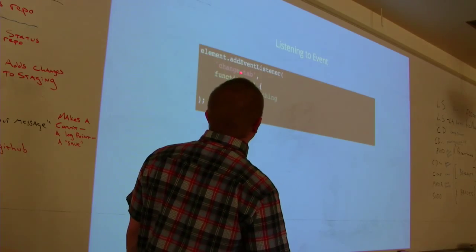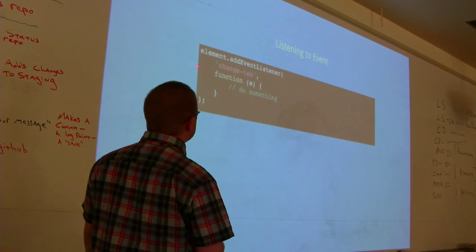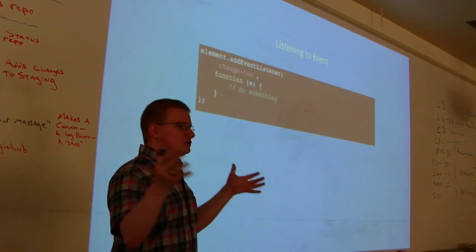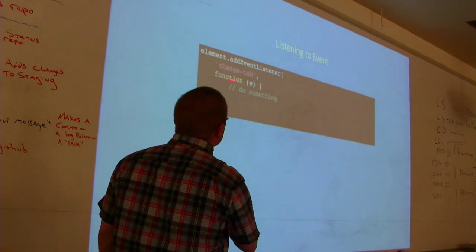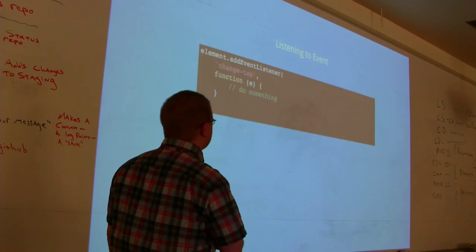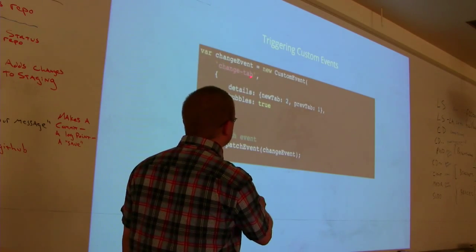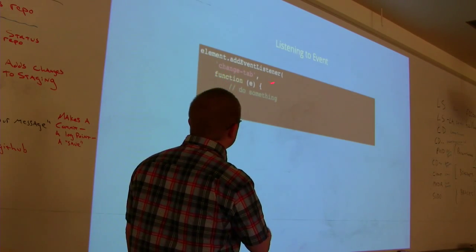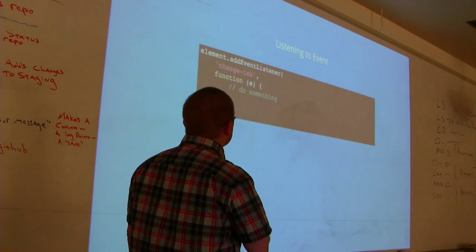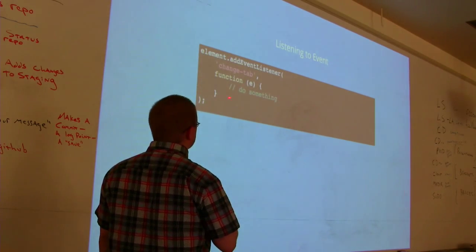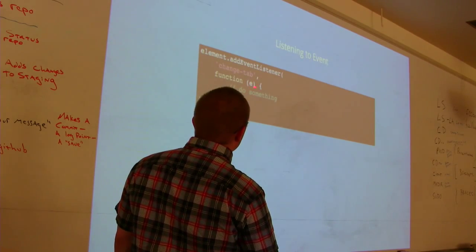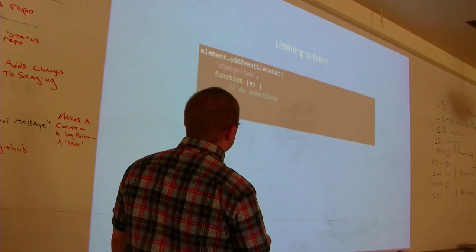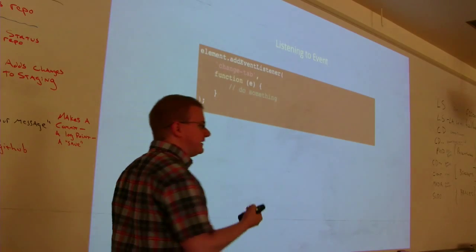We go element.addEventListener. We pass in the name of the event, but instead of it being click or change or something else, we do the name of the event that we know we're supposed to be listening for, that someone else defined here. So we say add event listener for change tab, and then we pass in our callback function to do something. And the parameter we get in the callback function is that event object. So we can get information about that event.